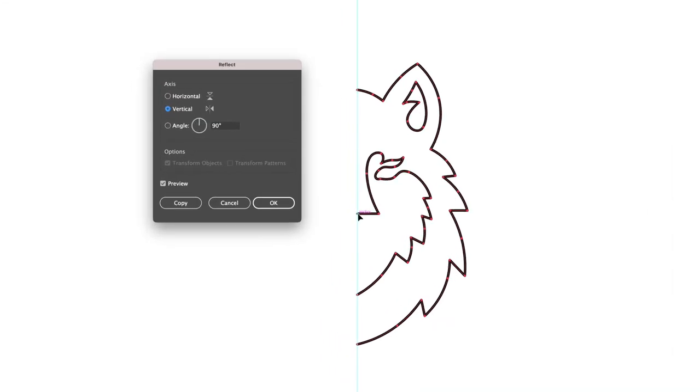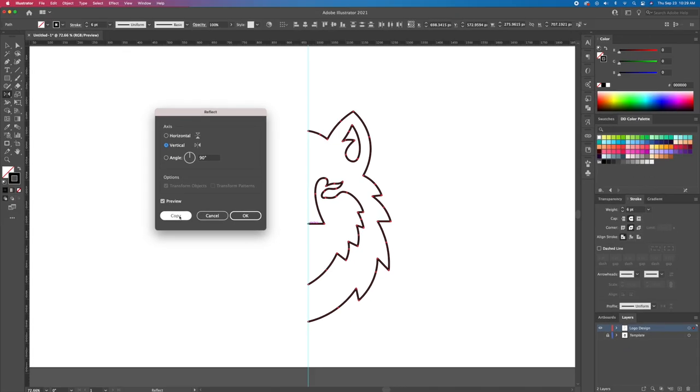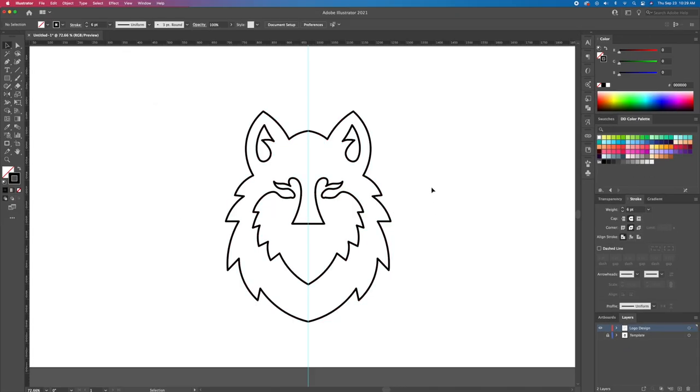From the middle point, hold Option on your keyboard and click. This will bring up a box. Make sure that vertical is selected and it has a 90 degree angle. And then just click on copy.